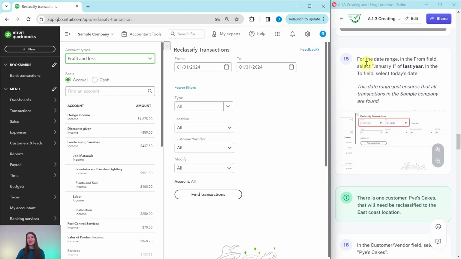Now for this, we need to change the date range a little bit so that we can get all of the transactions pulled up. So in the From field, we're going to select January 1st of last year, and then in the To field, select today's date. And this date range is quite large, but it ensures that all transactions in the sample company are found and showing up when we try to pull up a search.